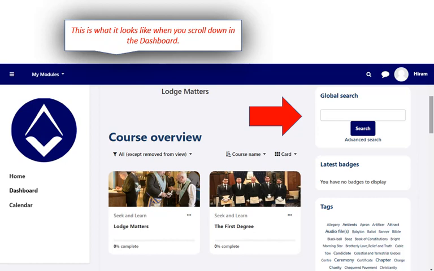It does not search every module, because if it did, some users might accidentally find material for ceremonies which they have not yet undertaken. Thus, if global search was indeed global, an entered apprentice might accidentally find out something about the raising ceremony.